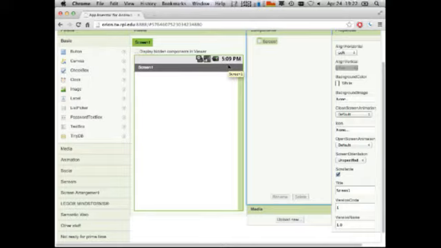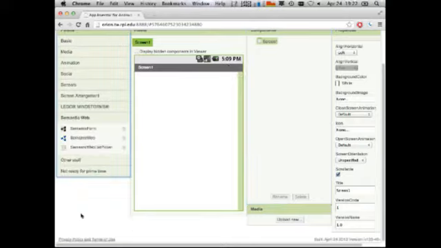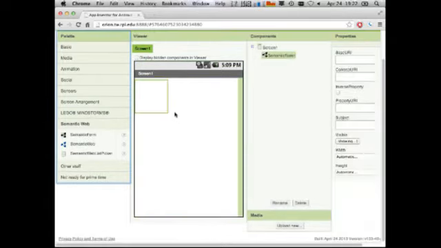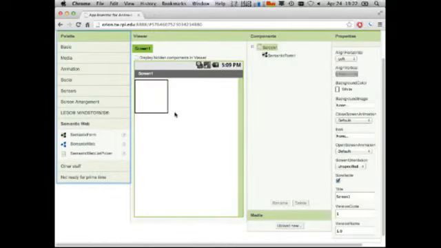Let's try something. There's a category here, semantic web, which has our semantic web components in it. Again, the text editor is a previously existing component. It's in basic. It's not in the semantic web section. But you can come in here and grab a semantic form and drag and drop it into the screen.